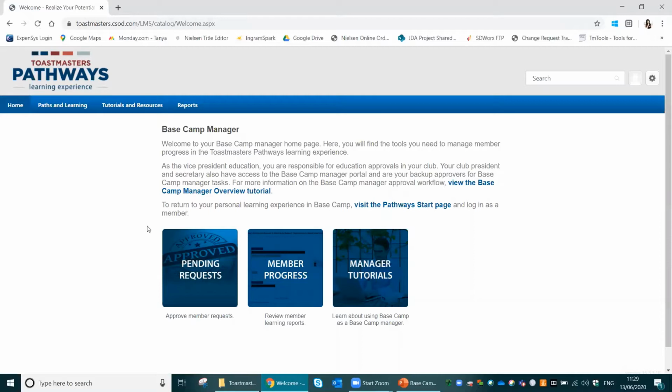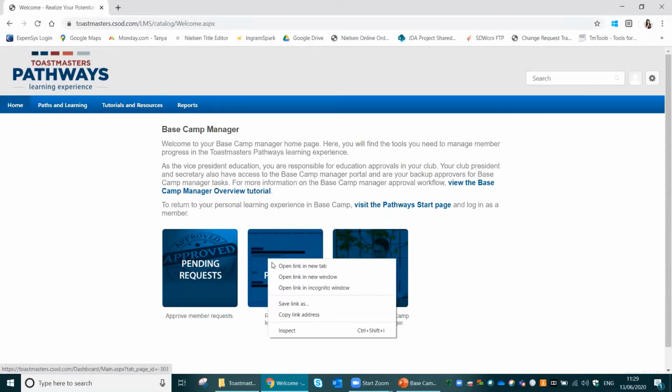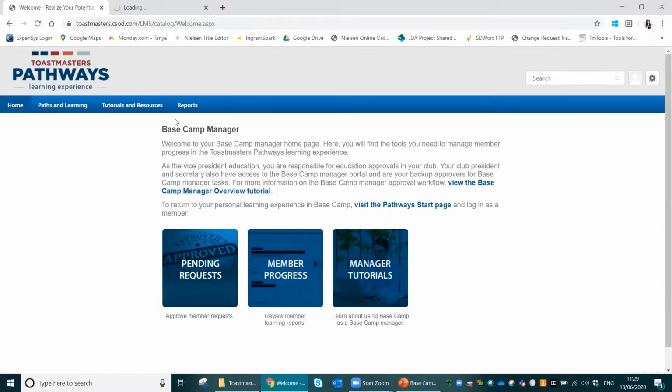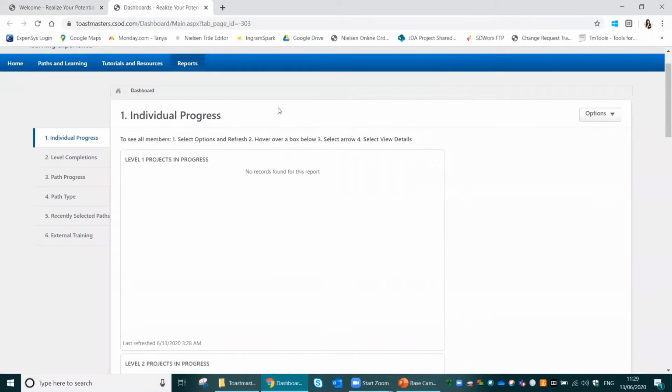Basecamp Manager is pretty simple. There are only two main things you do. You have pending requests, where you approve your members' levels, and you have the member progress. I'm going to start on member progress because there is a little bit of a loading time on it. First, open it up. Everything will say no record found for this report. So if you go on the right-hand side to options and press refresh, you can see in the bottom corner it says refreshing now.